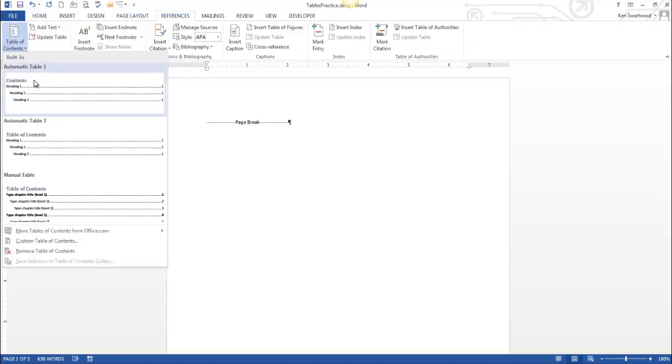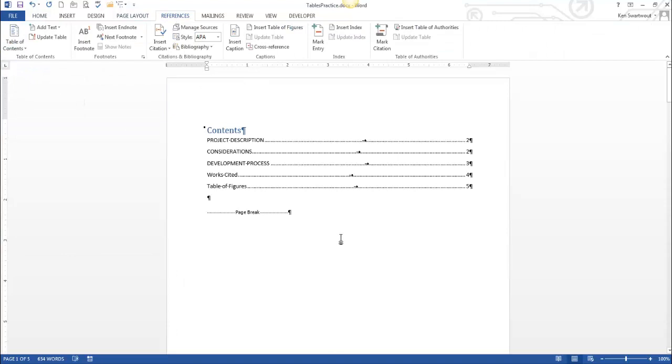References, table of contents, I'm asking for an automatic one, and there we go. There's my table of contents. Notice it's picking up all these things because they are marked as headings.